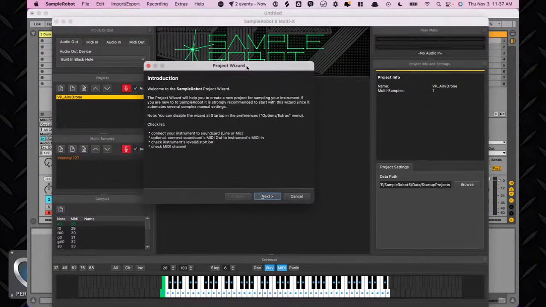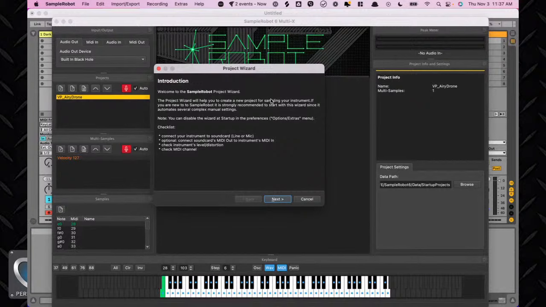Okay, so what you'll find when you open up SampleRobot is that it really walks you through the process in a way where if you are unfamiliar with sampling or you're kind of new to the world, you're a little bit unsure, it is easy to make it work, which is really important because we don't want to spend a ton of time sampling. We want to get to playing music, which is one of the things Gig Performer stands on. And I think SampleRobot really aligns in that thought process. So they do make it pretty easy.